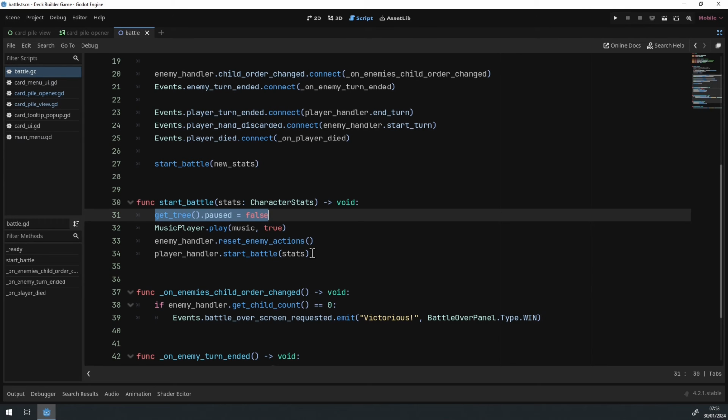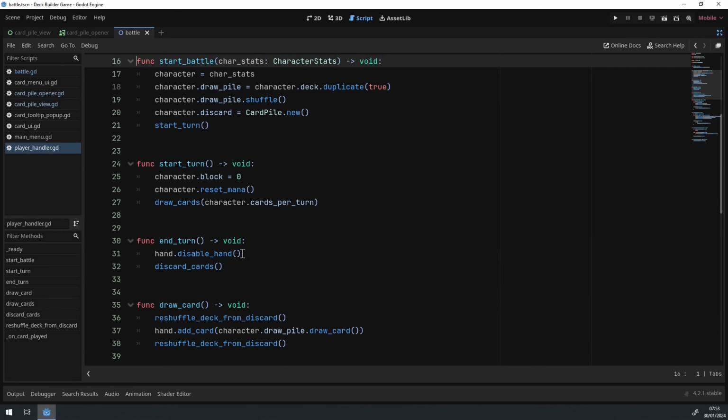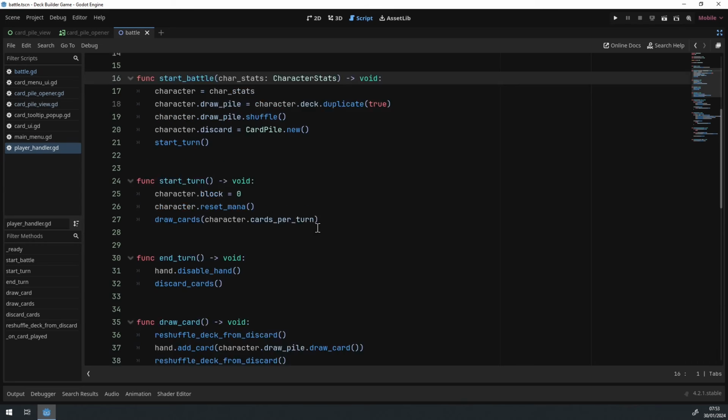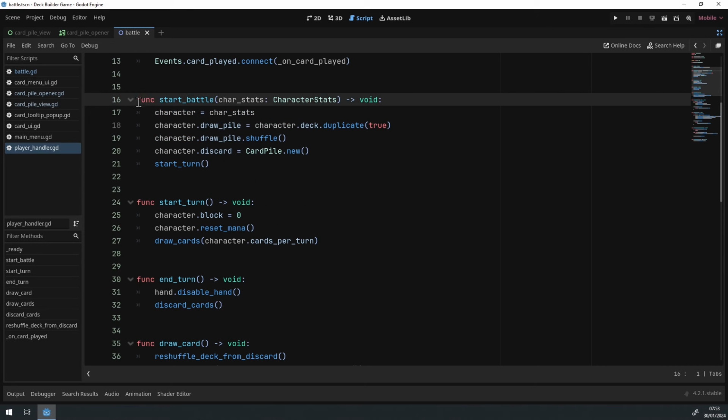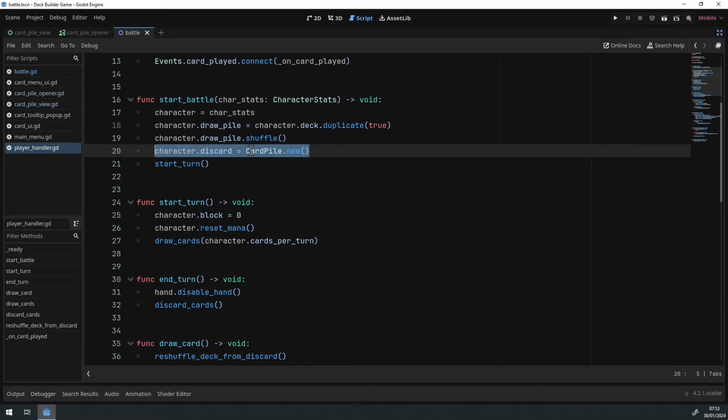None of this is actually initializing the draw pile and the discard pile, but if we have to guess, probably the player handler is where it gets done, right? So if I control click on this function here, we open the player handler and you can see that the player handler's start battle function is where the magic happens, because the draw pile becomes the duplicate of the current deck and the discard pile becomes a new card pile.